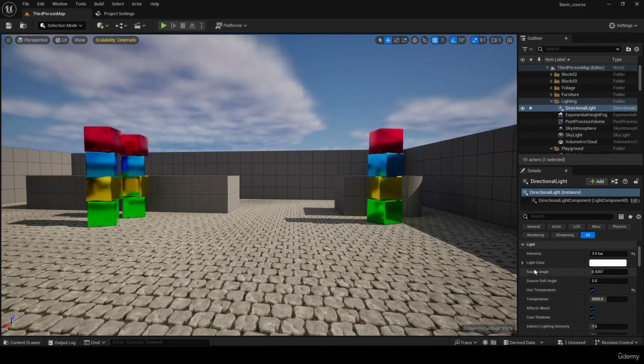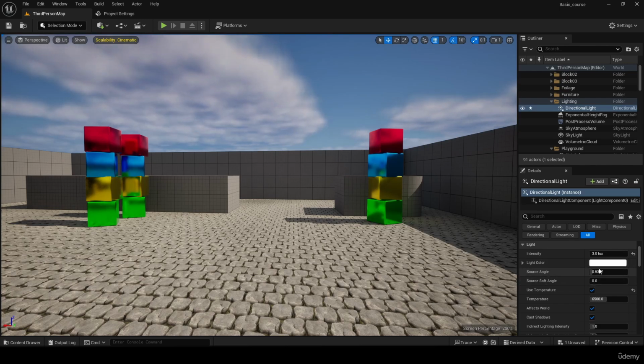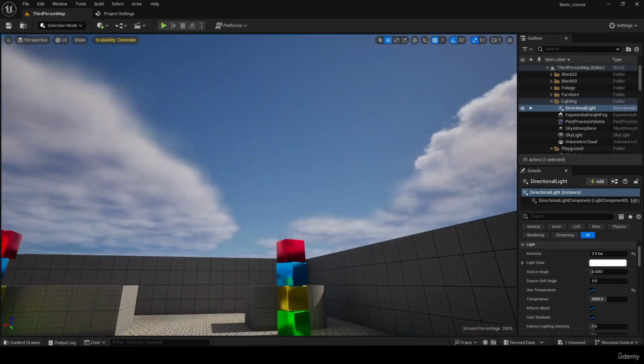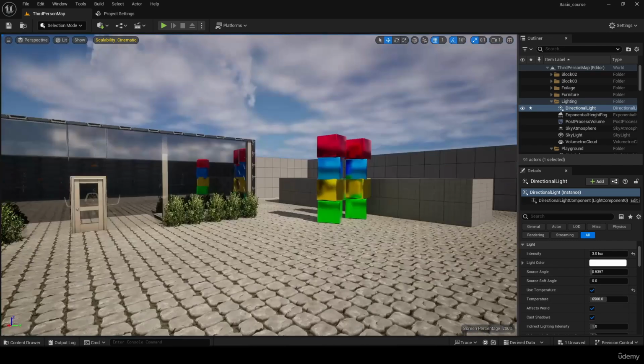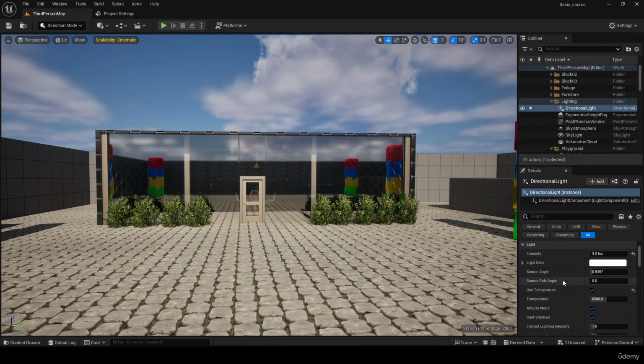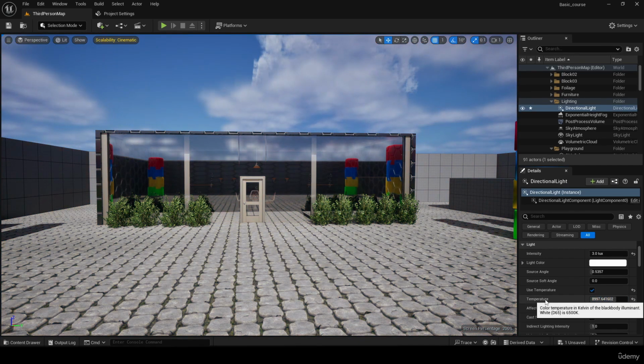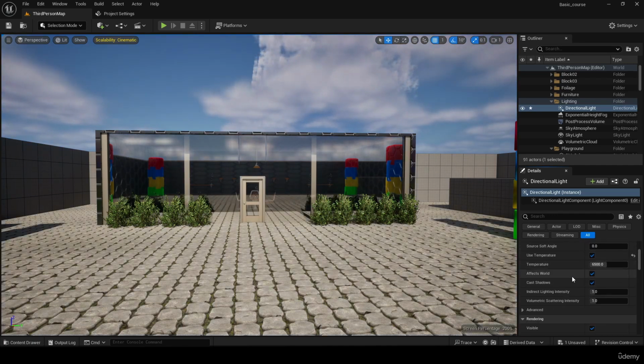The source angle does not really matter as much. The default angle here, the source angle, is the same as the sun itself. And if your main source of light is the sun, you might as well keep it at this value. This is also not something you should be worried about. You can increase the temperature or decrease it, which will affect the color hue. Again, not something you should really be worried about at this point in time. And we can ignore the rest of this.